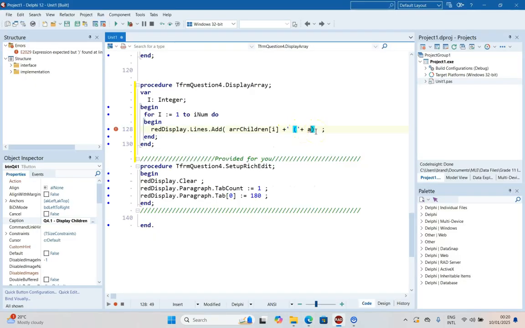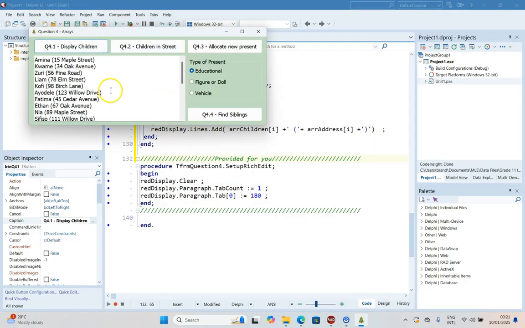And then we're going to put in the value of the address at position R. And then we're going to close the bracket. So we're going to put the name of the child, then have an open bracket, the name of the address, and then close bracket. Let's just try that to see what that looks like. There we go. That looks nice.